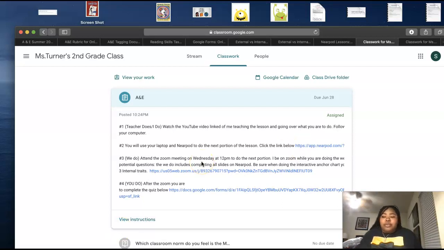Step 3 is the We Do, which is going to be on Wednesday at 12 p.m. where you attend the Zoom Live. We will attend the Zoom Live and go ahead and resume doing the project that we're doing, which is the internal and external traits. So click this link at 12 p.m. on Wednesday, and then you're going to be finishing doing the Nearpod, and it's going to be the We Do portion. So you guys are going to do that, and I'm going to hang back on Zoom just in case you guys have any questions while you're doing it. I just want to be there on standby if you have any questions, etc.